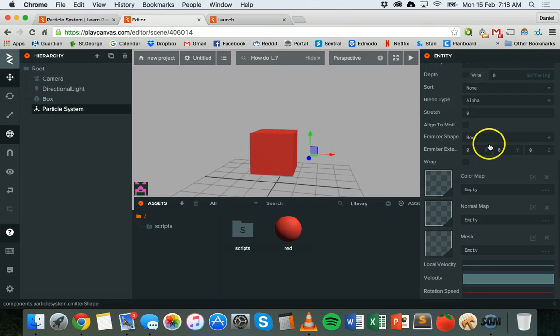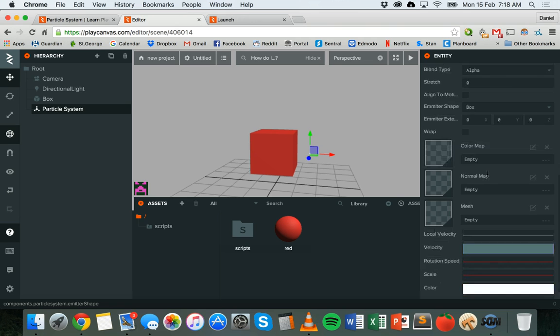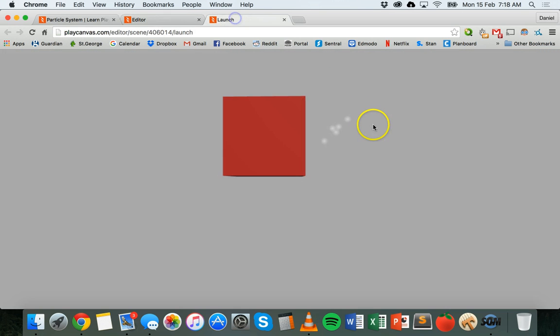So if we increase the number of particles to something massive like 3,000, and we have it as a box, we might be able to see a bit better, possibly. But we should be able to see a box kind of shape.